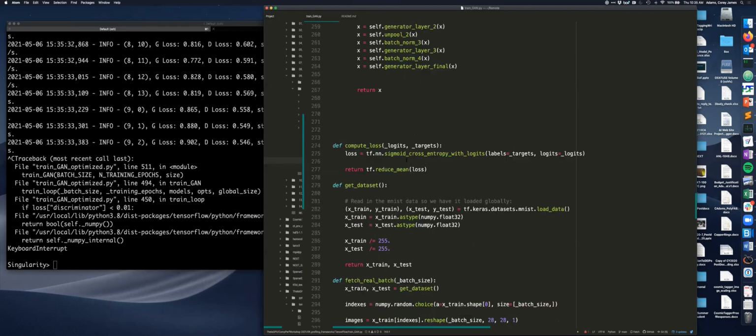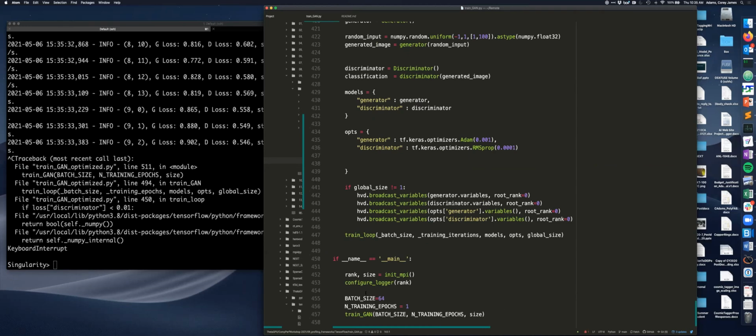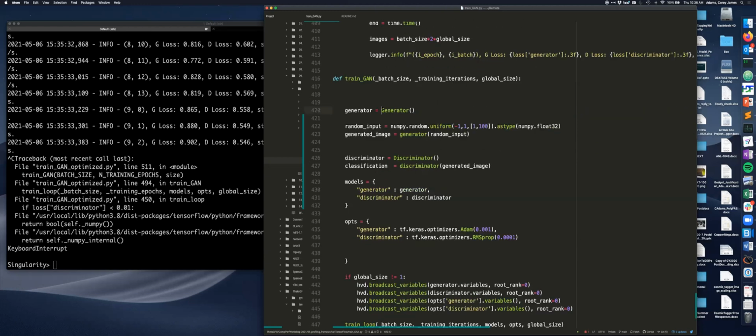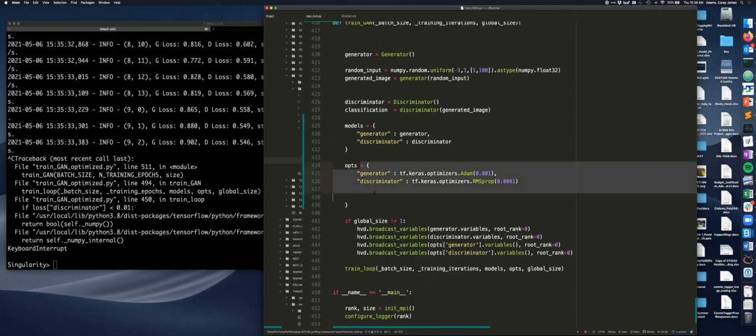So the training script for this is pretty simple. This script starts up and it calls this function train_gan with a batch size and however many training epochs it wants. Inside this train_gan function, it creates a generator, initializes the generator with some random input. It creates a discriminator, initializes the discriminator with that randomly generated image, and then creates optimizers, Adam and RMSprop, one optimizer for each of the networks, and then it goes through this training loop.